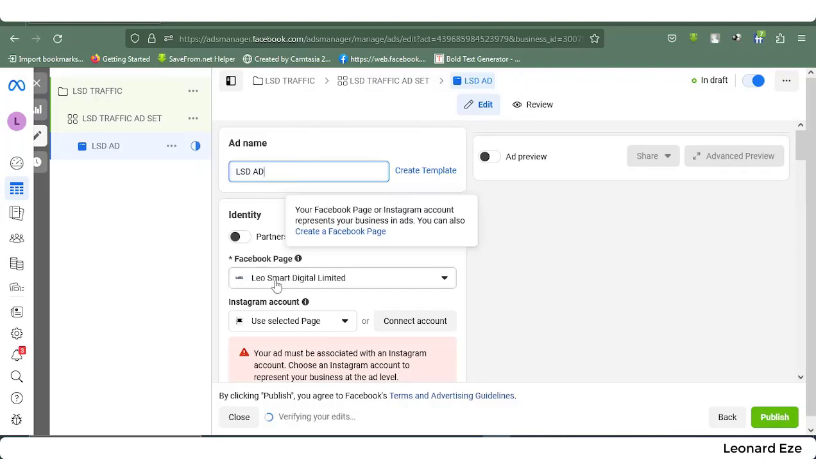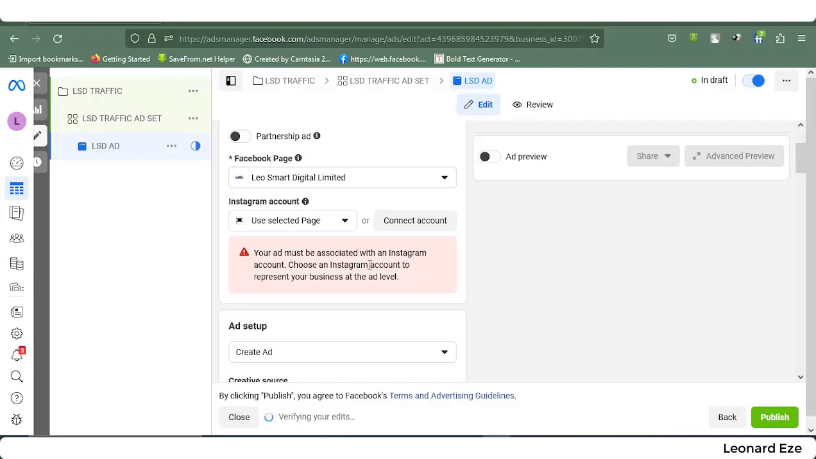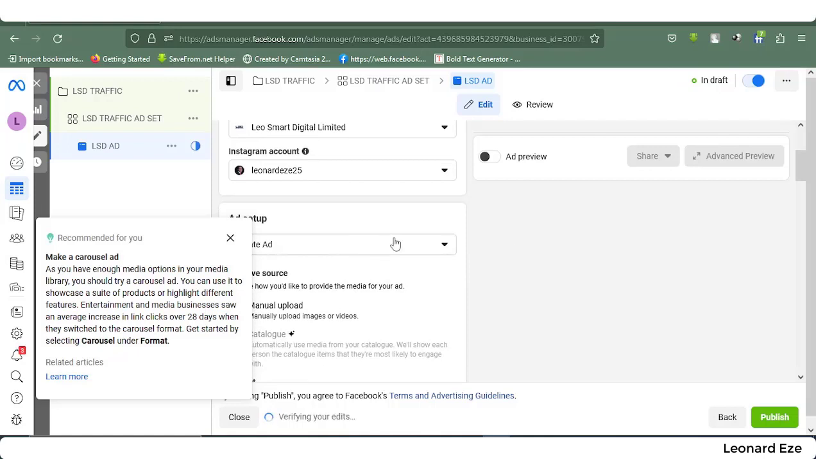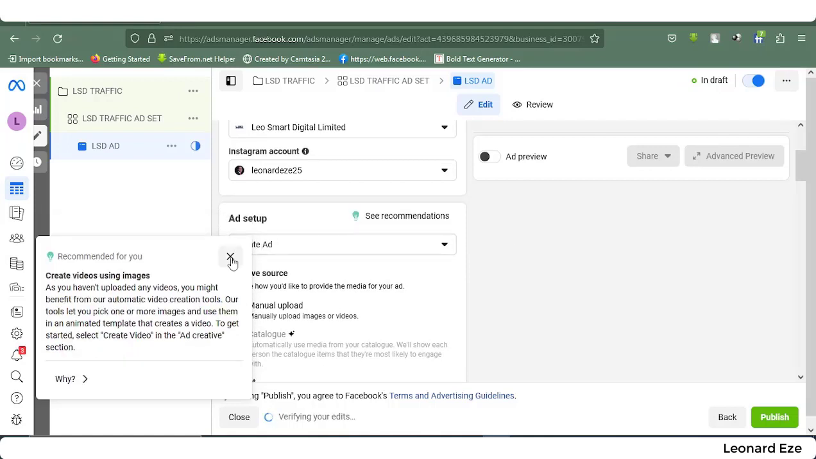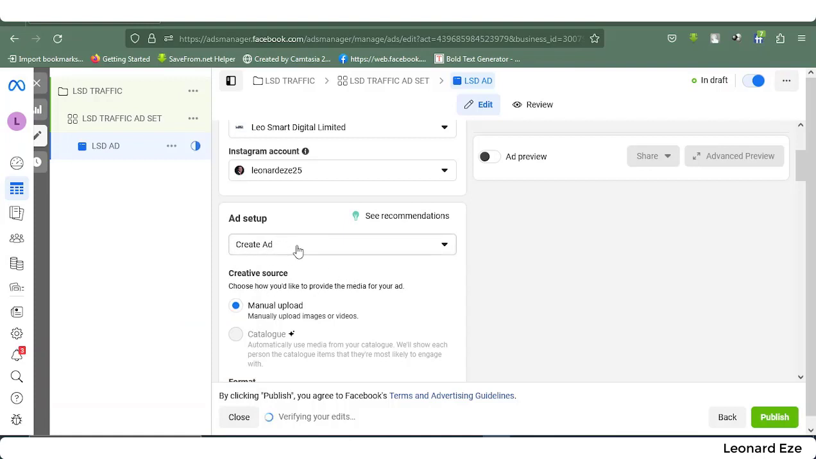So we can see our page is already there. Then your ad must be associated with an Instagram account. Choose an Instagram account to represent your business at the ad level. So you can choose the Instagram account. Then we can create ad. Yeah, we are going to create ad or use an existing post.